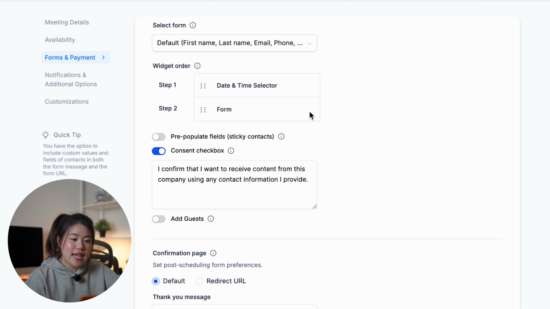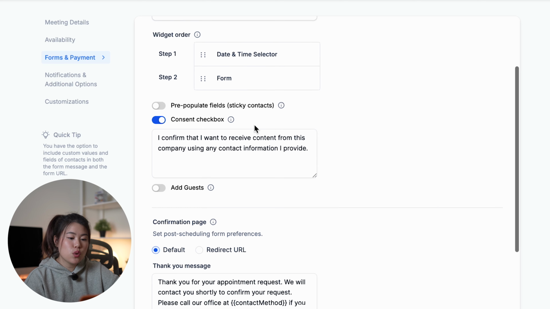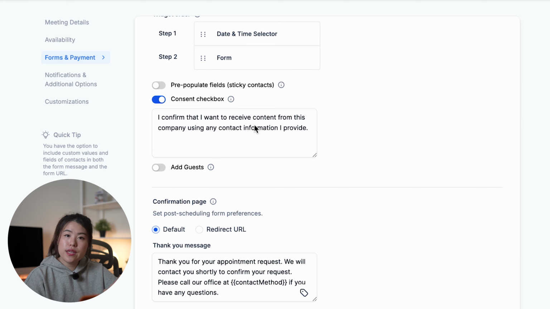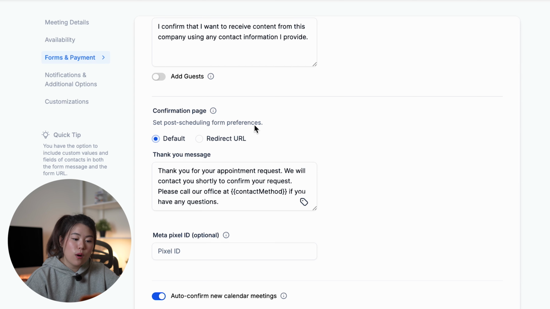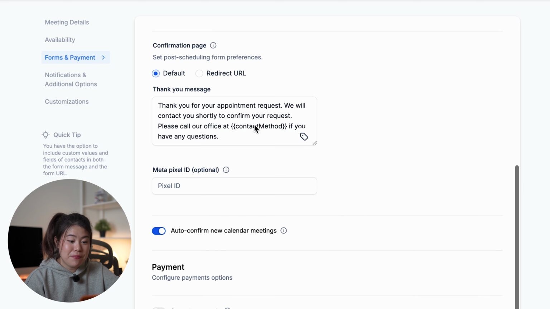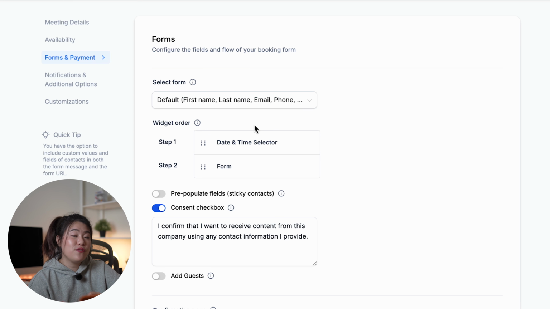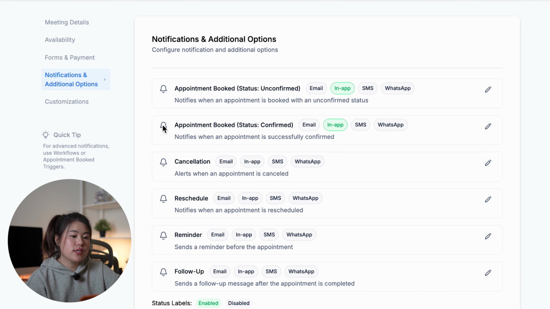Next is forms and payment. This section controls what someone fills out before the appointment is finalized. Even small actions like completing a form or checking a consent box increase psychological commitment. When someone invests a few seconds before the call, they're far less likely to ghost it, and this is subtle but very, very powerful. Now, this is the most important section inside of notifications and additional options.